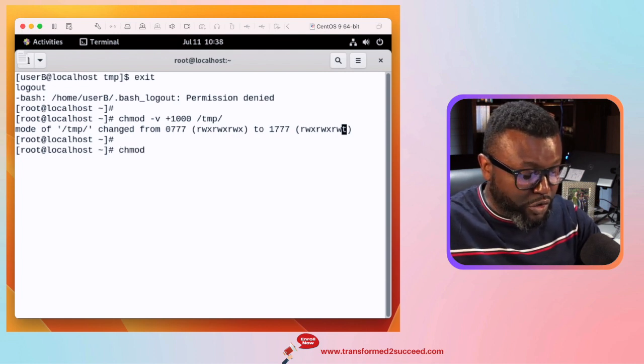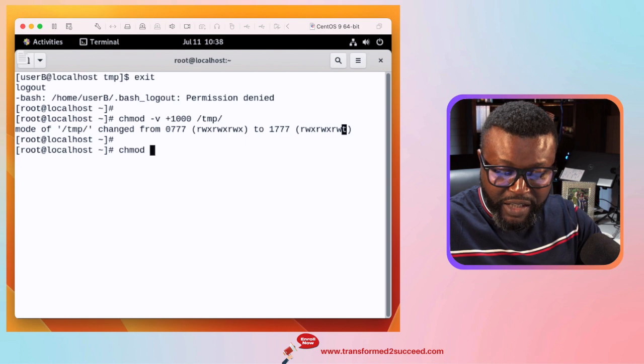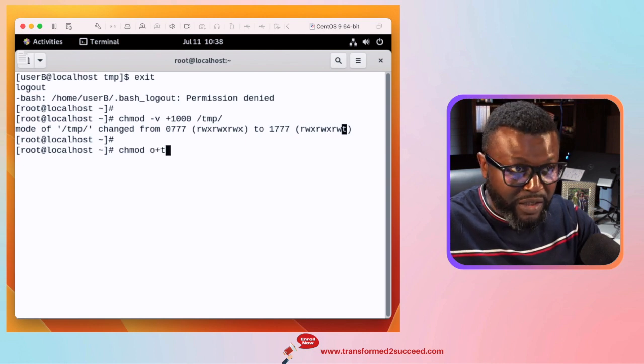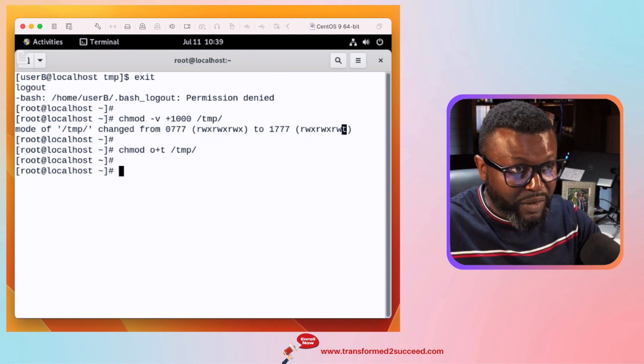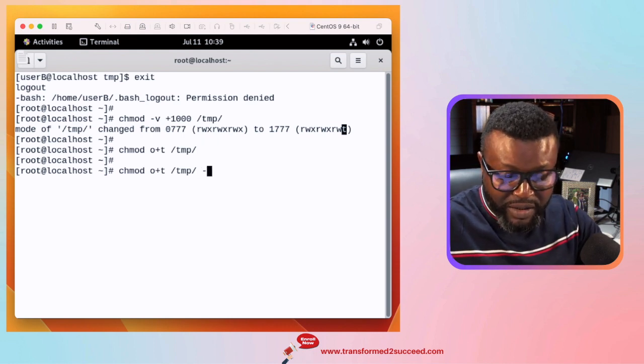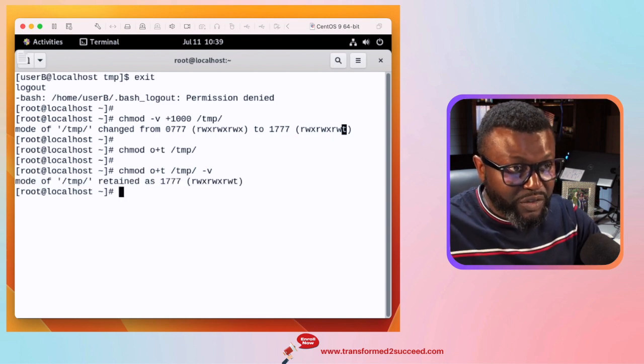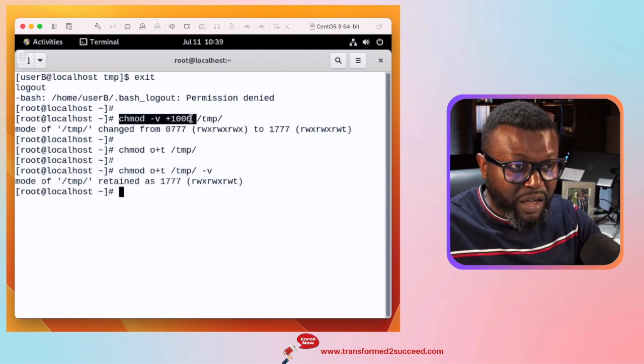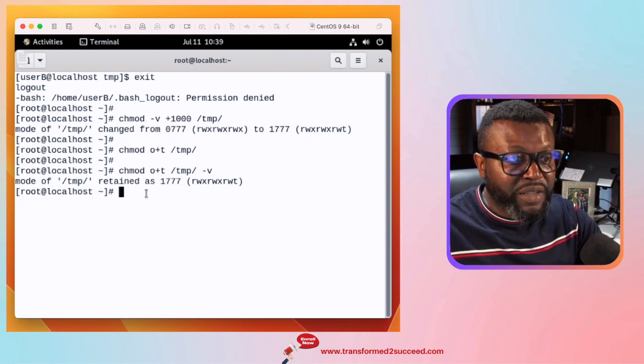You can also do it the other way, like this, and then temp. Let me try that. You see, you can use this way, or you can use the other way. That's the octal form, or you can use the symbolic form.